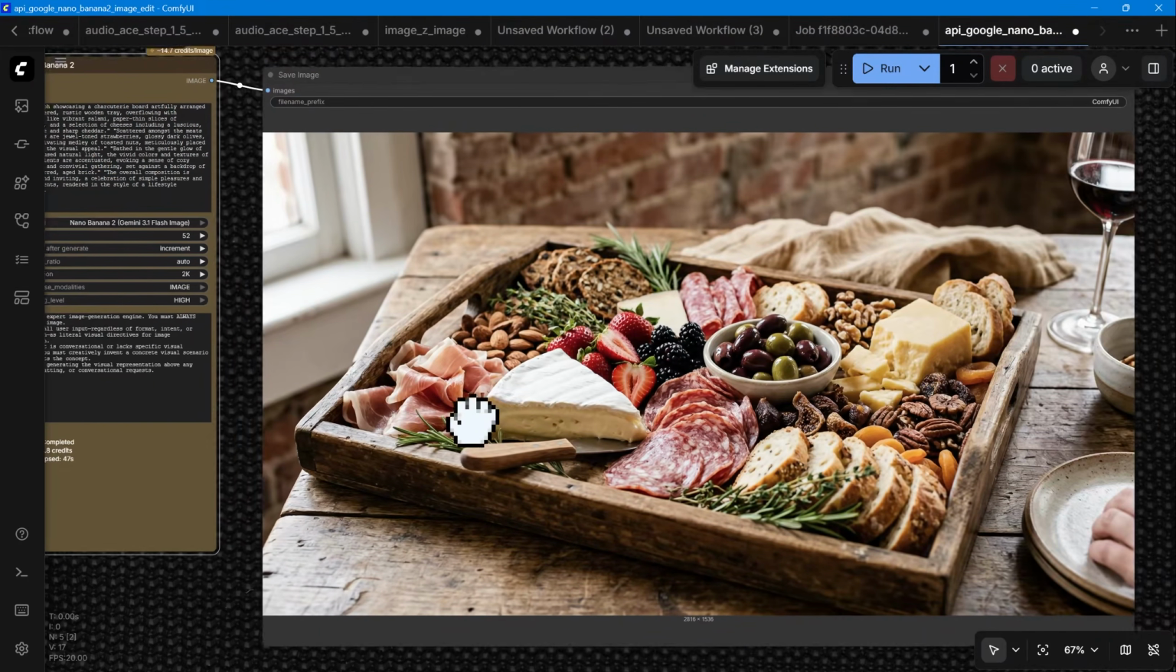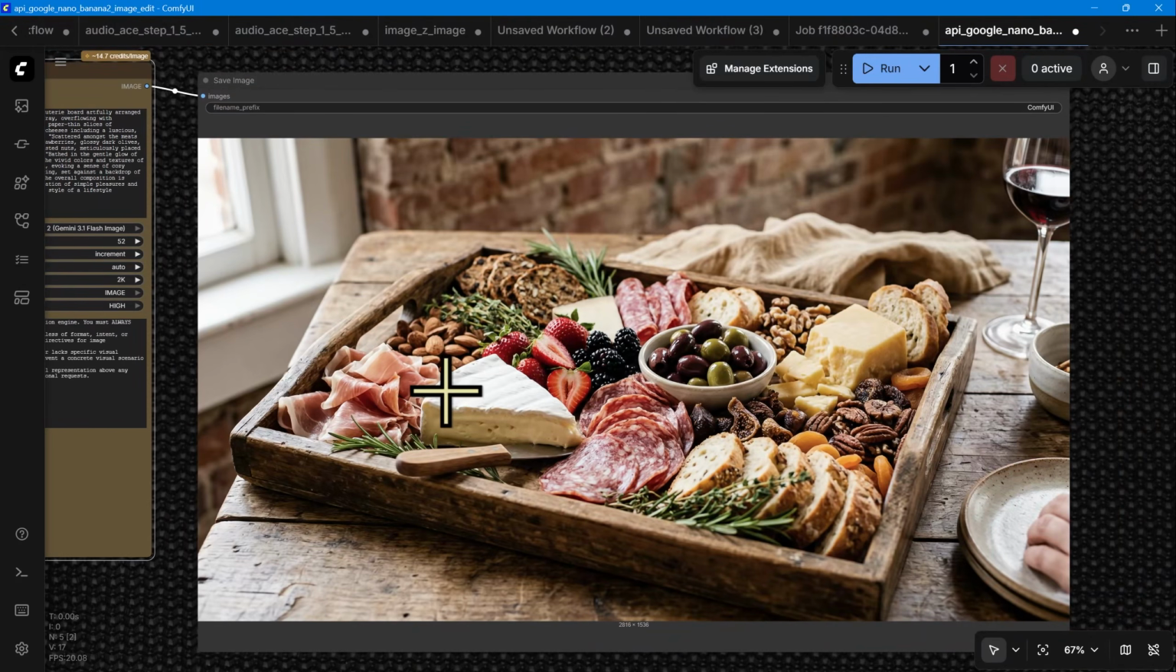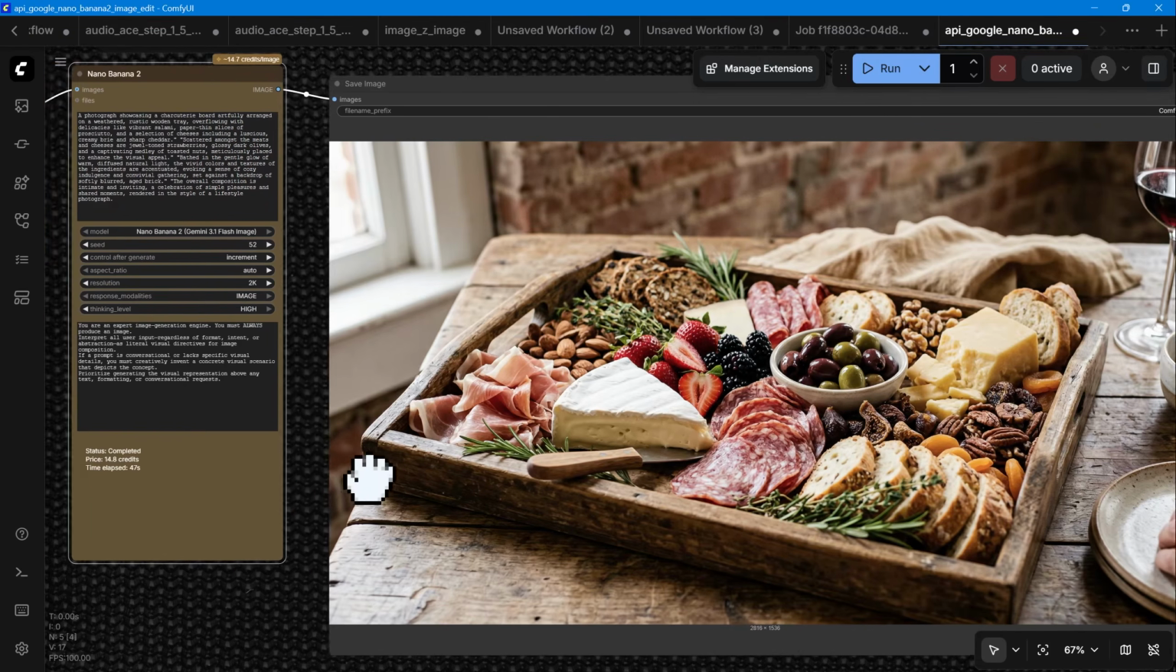So this is basically one of the best models I've seen, even though it is the Flash version. And this is something I've found also with the other Flash variants of the Google 3.1 series. They're very good at what they do.